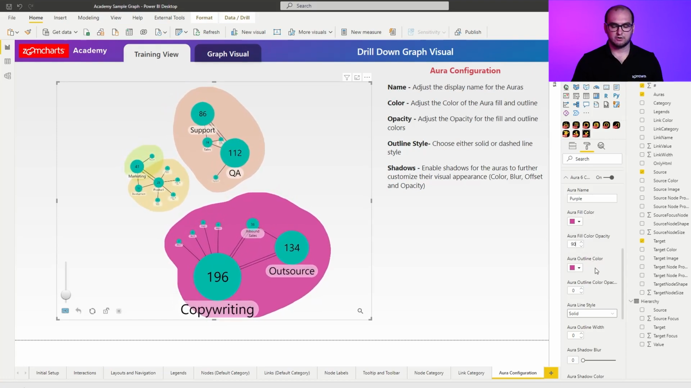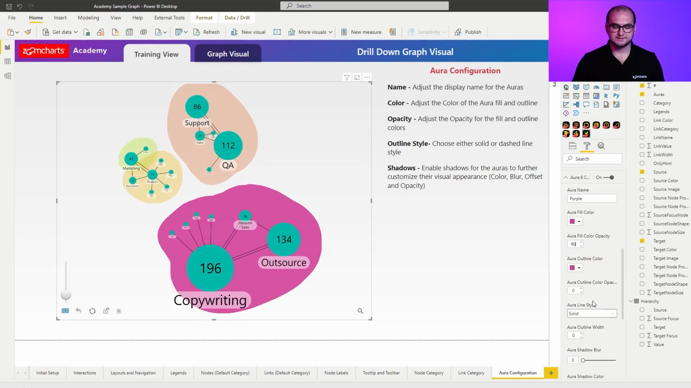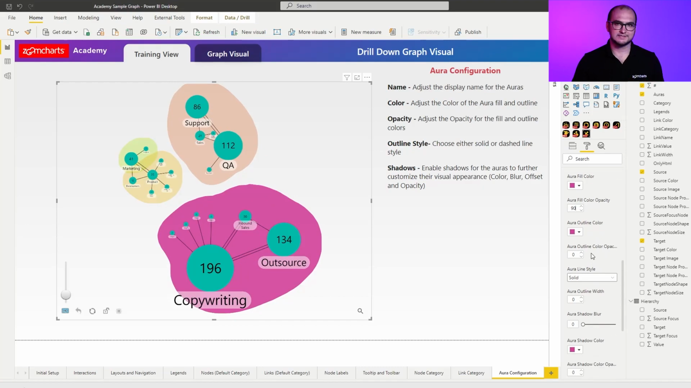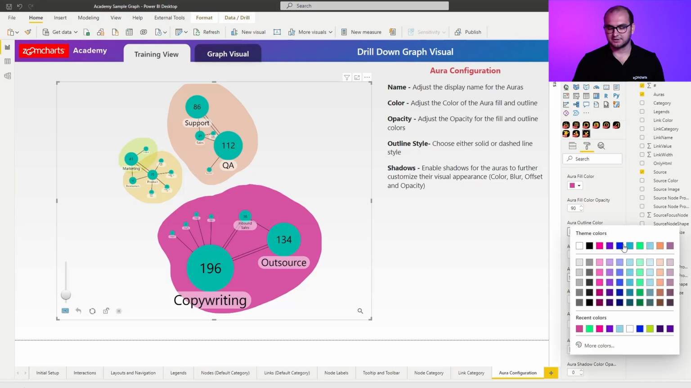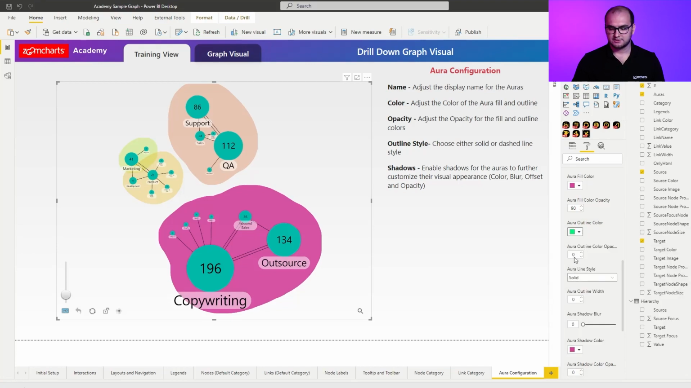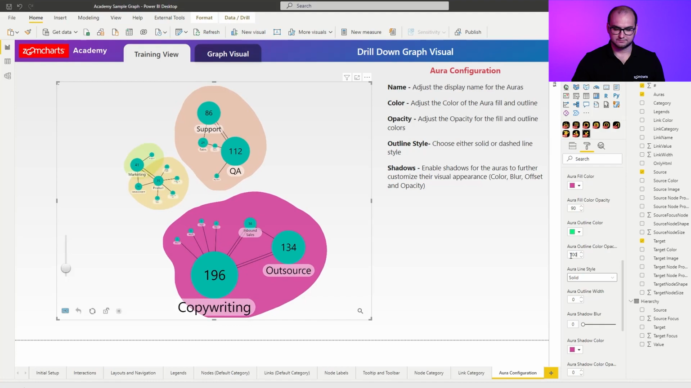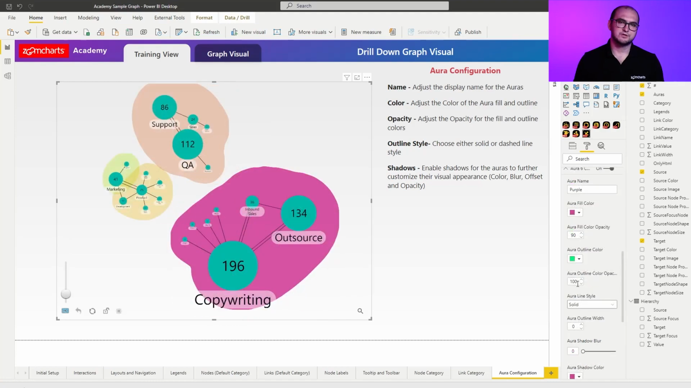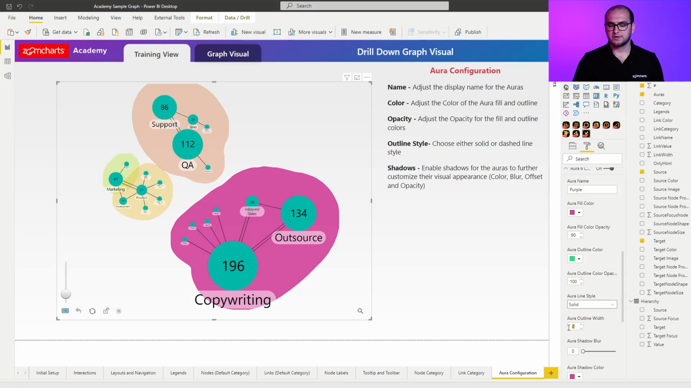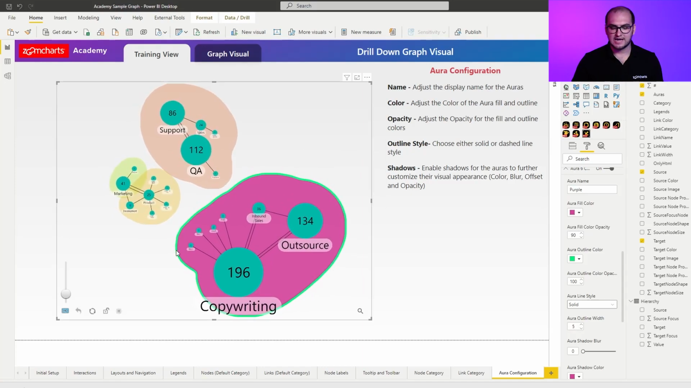So we have outline color, opacity, style, width, and that's it for the outline. So what we're going to be doing here is, let's say, go for the outline color green. The opacity, let's just increase it to 100. Once we do that, we can see that I still don't see the outline anywhere. And that is because by default, the outline width is sitting on a 0. So if we increase this to, let's say, something like 5, you can see the aura has an outline.